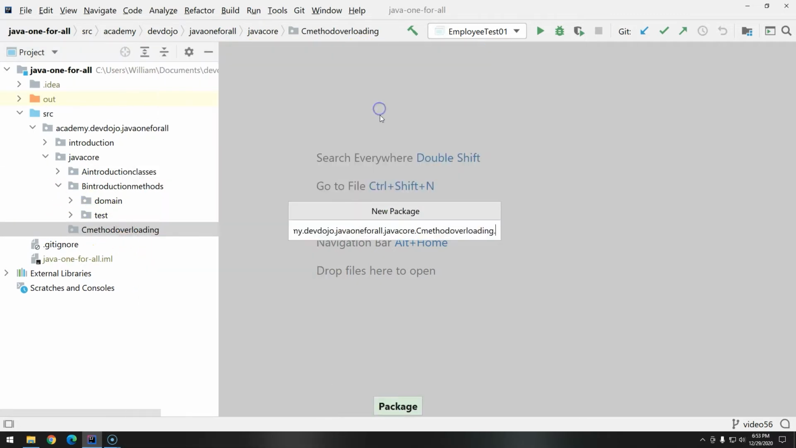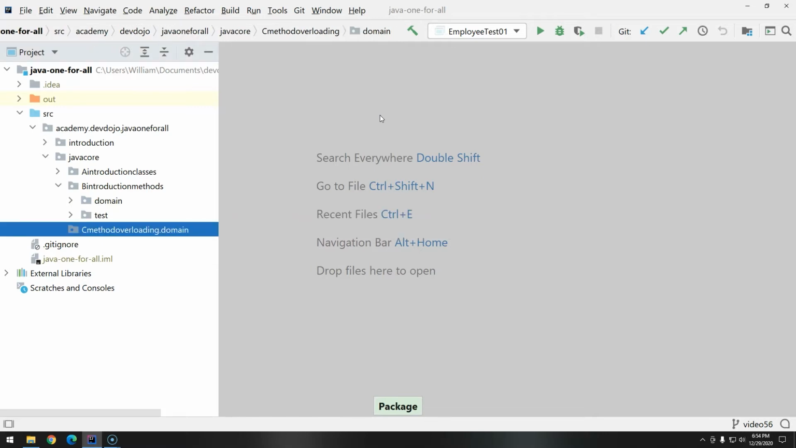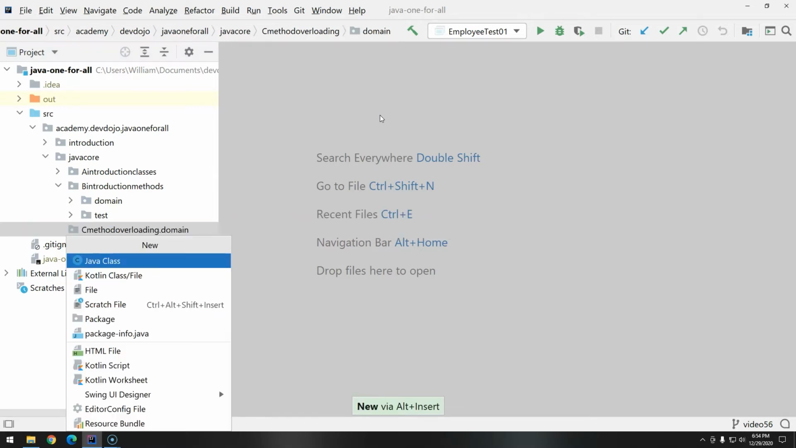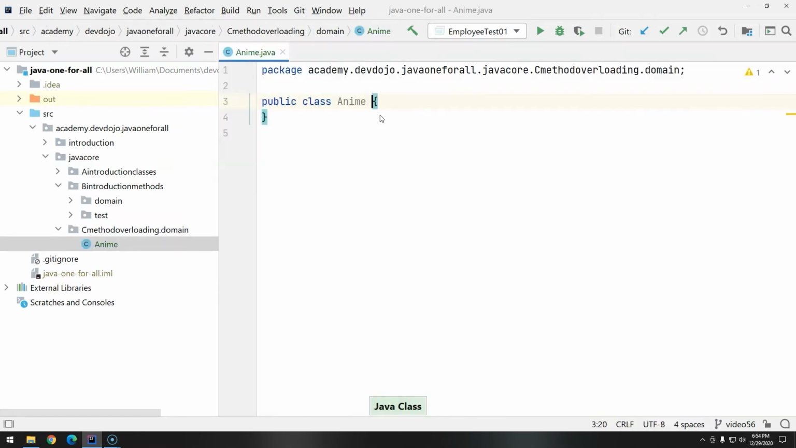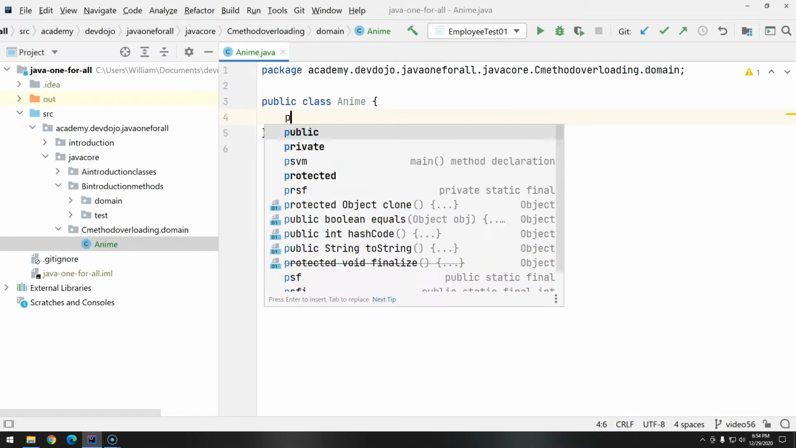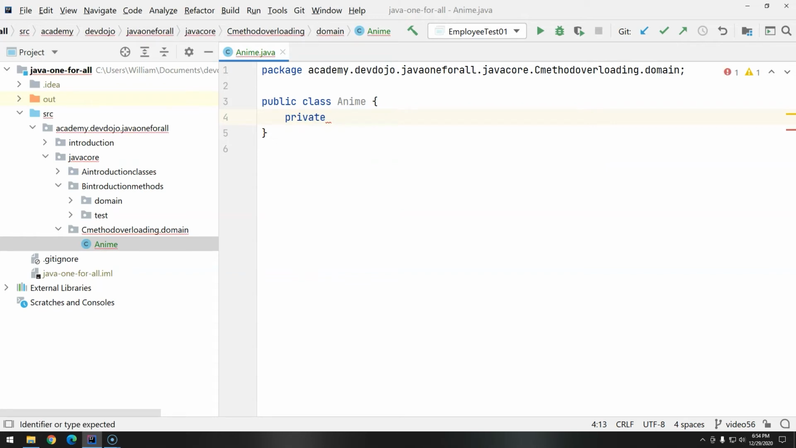Let's create a new package here called domain. And let's create a new class inside domain, and let's call this class Anime. Now let's start the same way as we always do. First we need some attributes. For this one, let's create two attributes. One called type, String. Type of anime usually is a manga or a TV, so we know that we can create this privately.